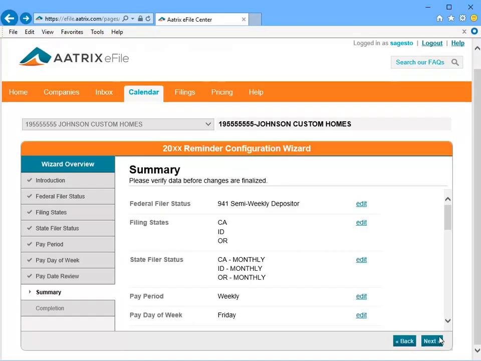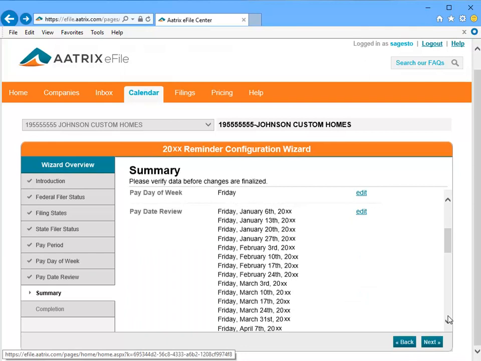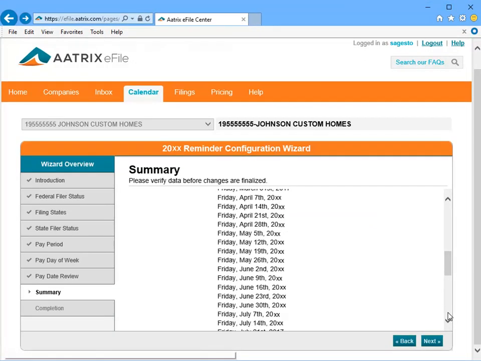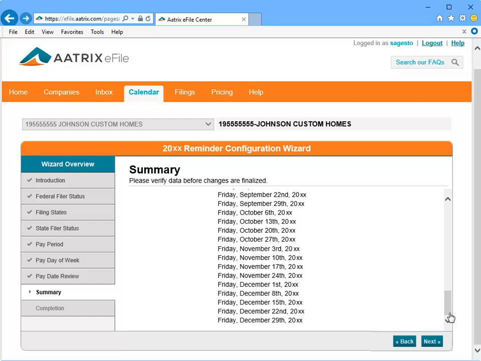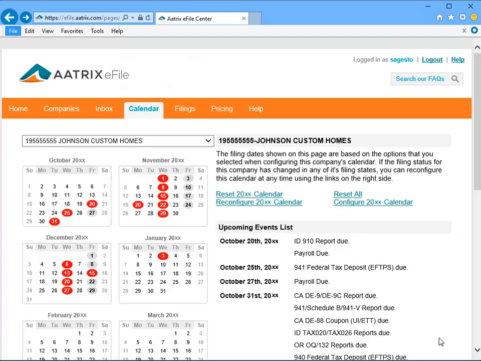If you need to make changes to any of the selections you have made during this process, click the Edit button next to the section you would like to modify. Or, if everything appears to be correct, click Next to continue. Now, a new calendar appears, showing dates highlighted in red where you will have items due, such as when tax deposits will need to be made or when a payroll is due to be completed. These events are presented in a list form on the right-hand side as well.